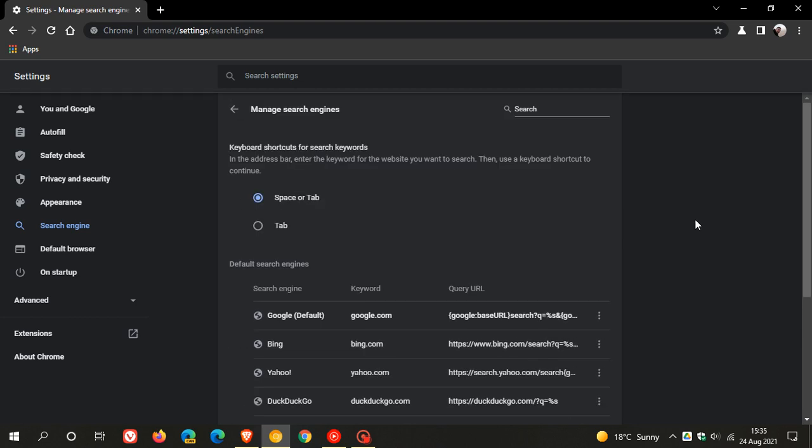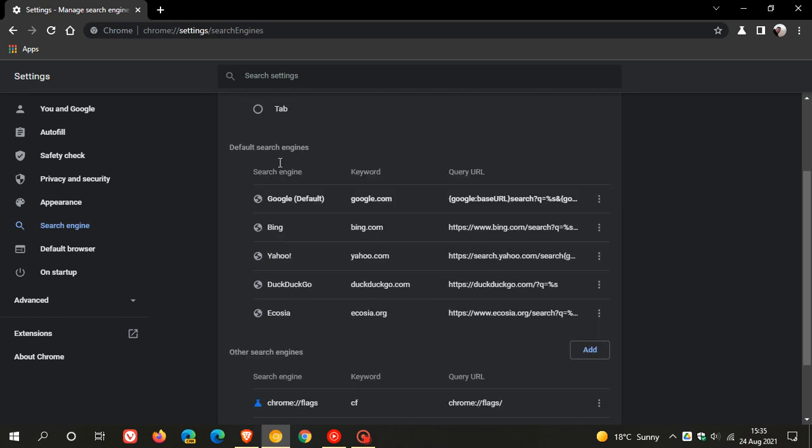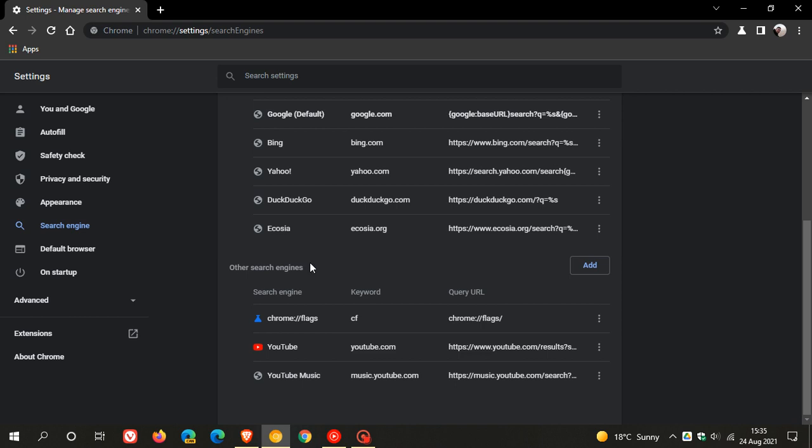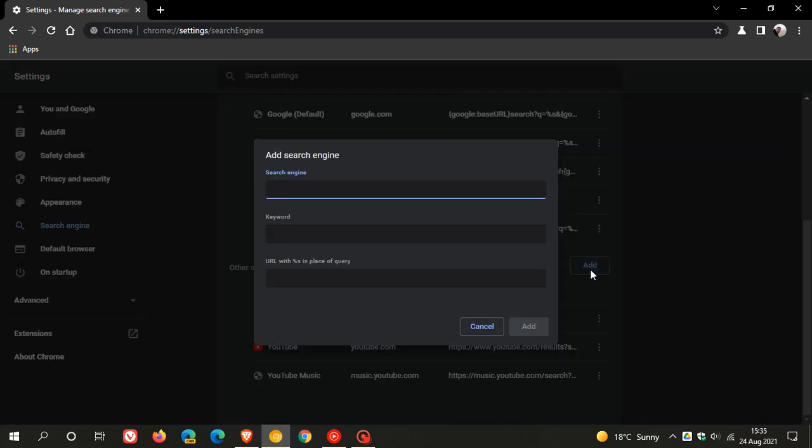Now, in Manage Search Engines, we have our default search engines, which are namely Google, Bing, Yahoo, DuckDuckGo, and Ecosia. And you will see another header here called Other Search Engines. Now, what this is all about is that basically Chrome will automatically add some search engines when you perform searches on websites frequently. The only problem with this, though, is because it's an automatic process, this can become quite overwhelming and cluttered over time. And you also have an option here under Other Search Engines to add your own custom search engine to other search engines.